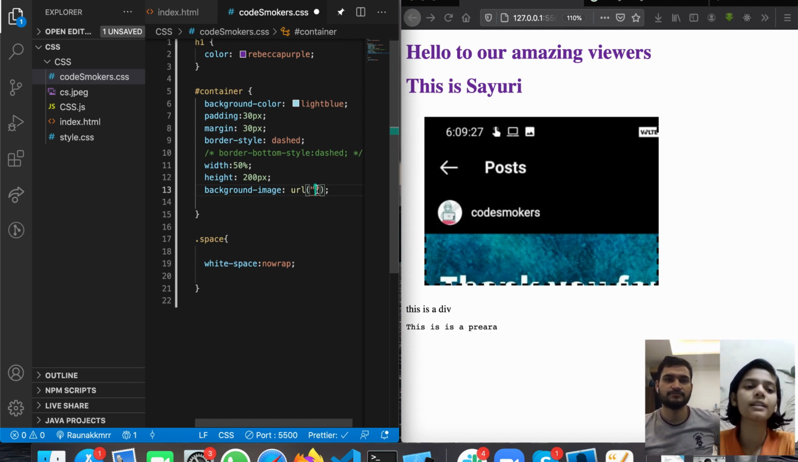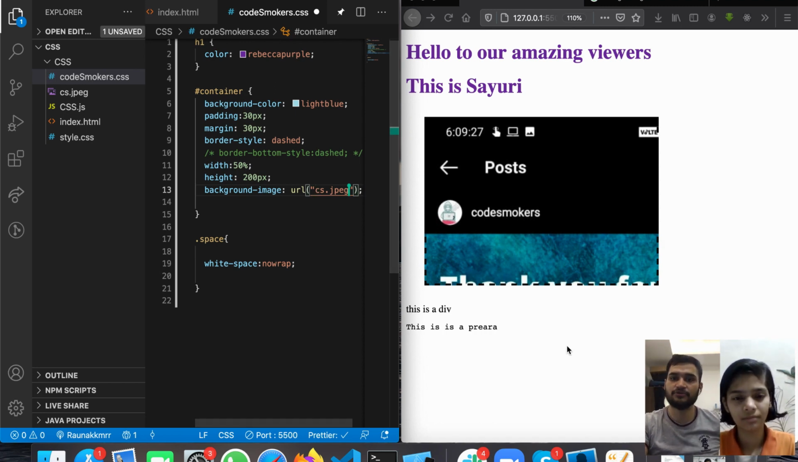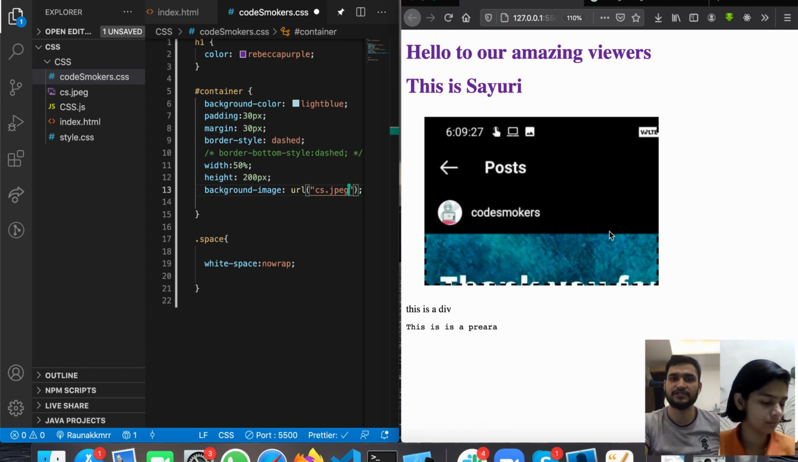Now the syntax is background-image, url, brackets and apostrophe, and in that we just have to write the name of the image. So css.jpeg, and it will show you here already, which is already there. So what will happen, you just have to do that, and you just have to refresh it.